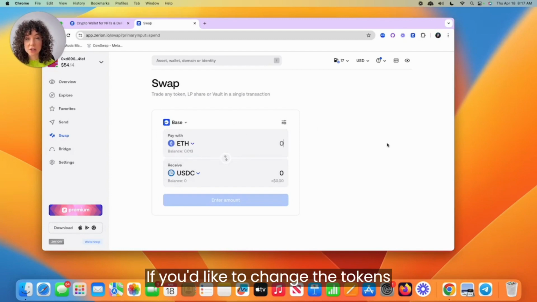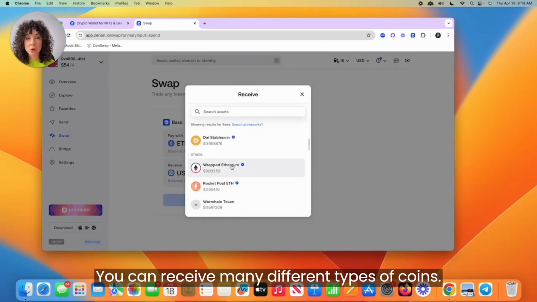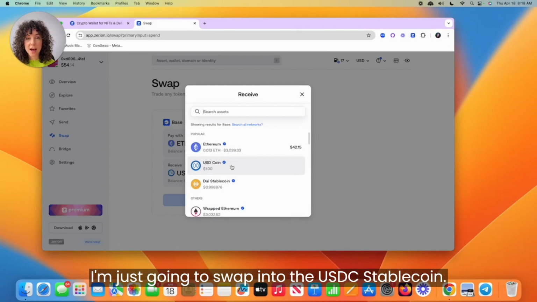If you'd like to change the tokens you're paying with or receiving, you can do that by clicking the down arrow next to those tokens. I only have ETH in my wallet, so I'm going to stick to that. You can receive many different types of coins. To keep things simple, I'm just going to swap into the USDC stablecoin.